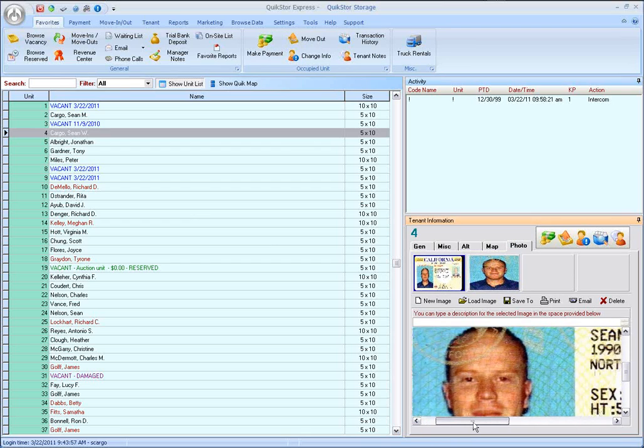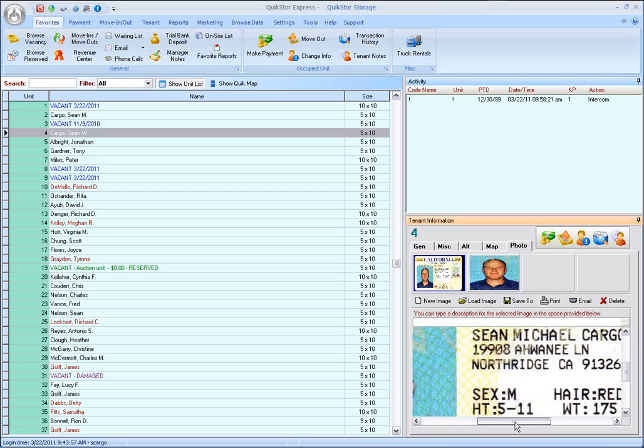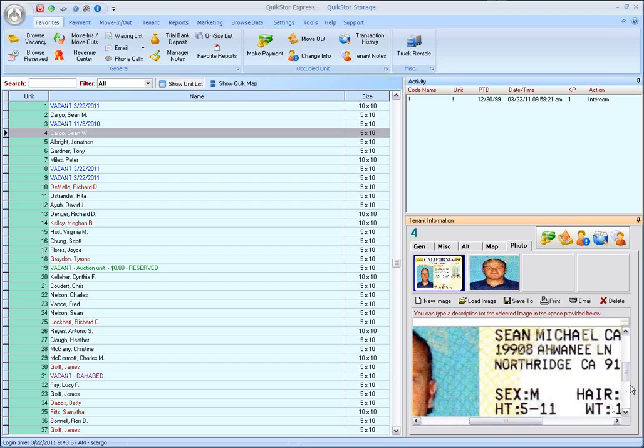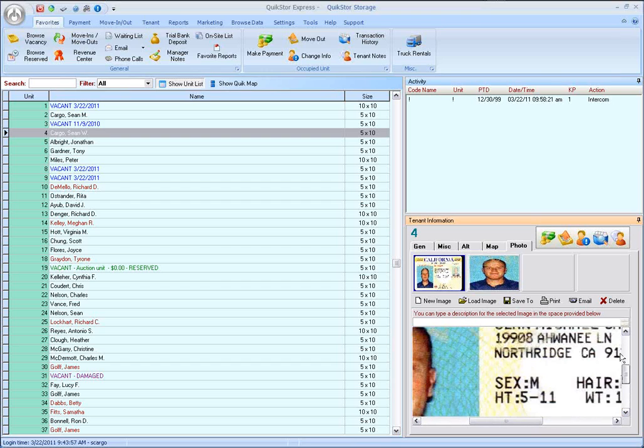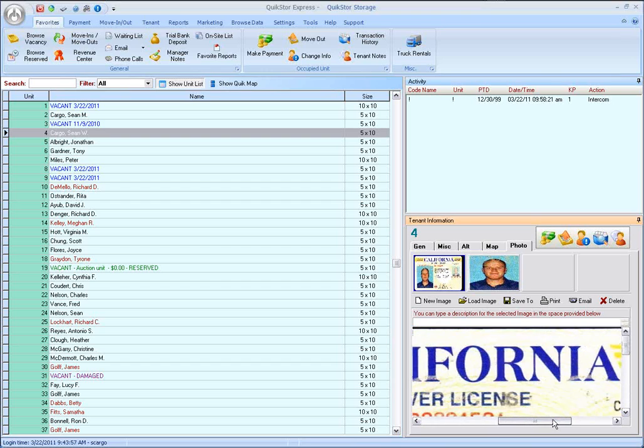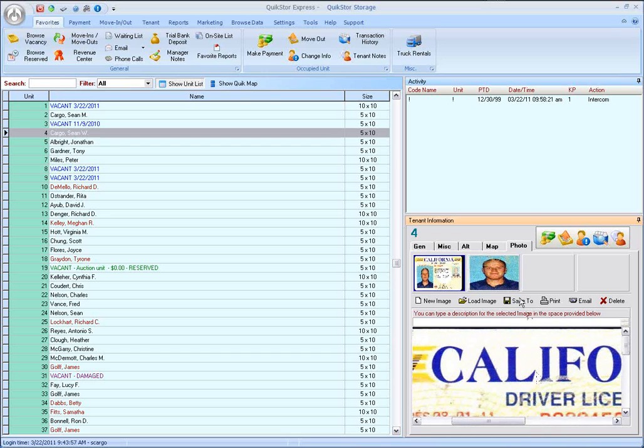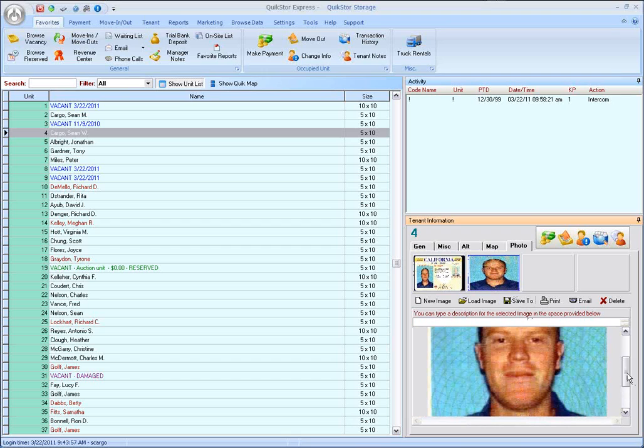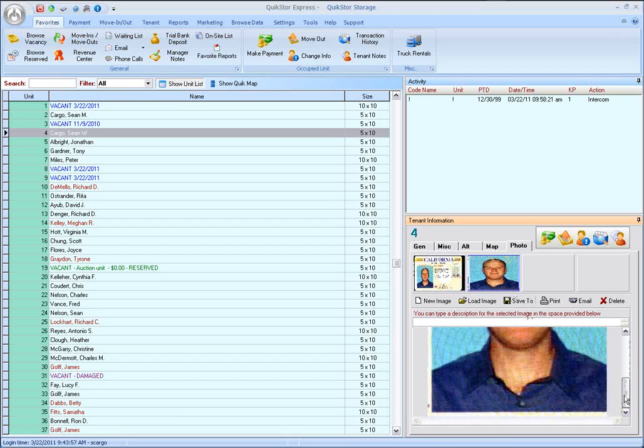I know that's a horrible picture of me, but that's what driver's licenses are for. So you have all the customer information here, and you can see this, and it's got a pretty good resolution. And then you also have a close-up of the picture from the driver's license.